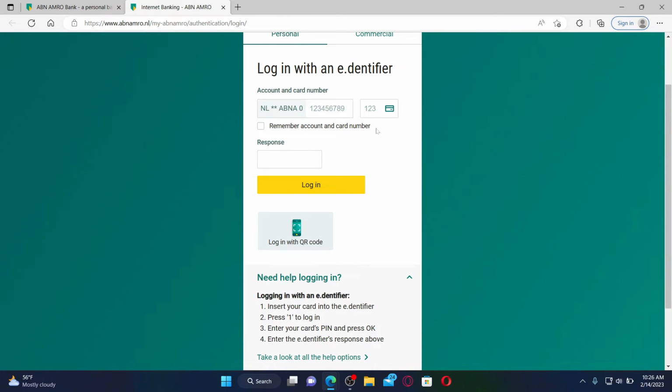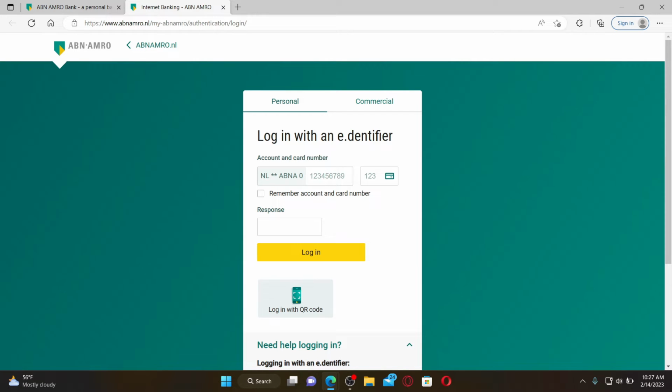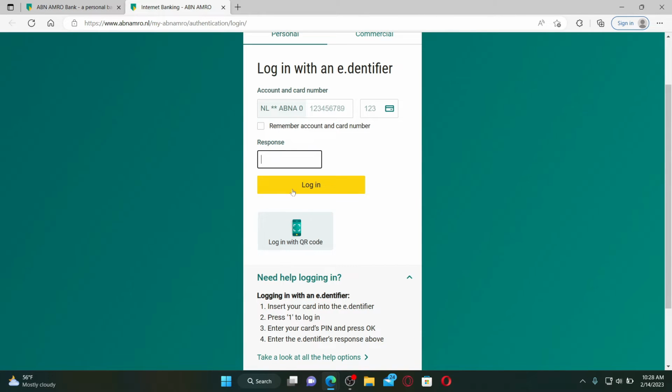On the next page, enter your account number and your card number. Now, enter the e-identifier's response in the response text box and finally click on the login button in order to access your ABN AMRO Credit Card.